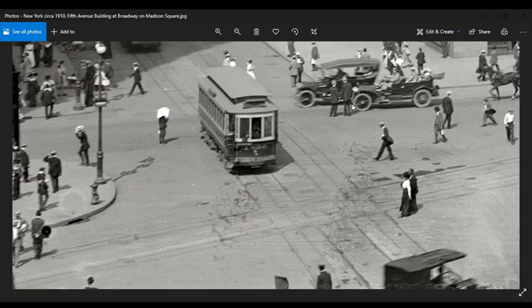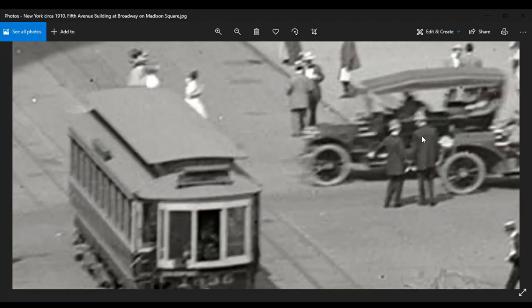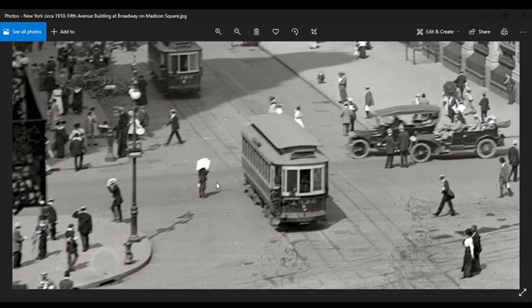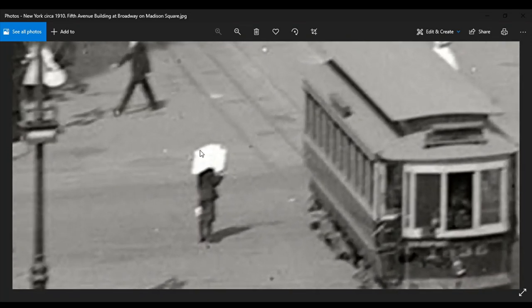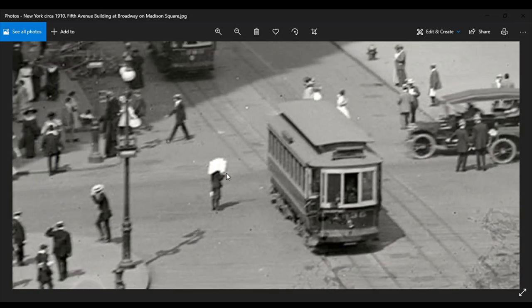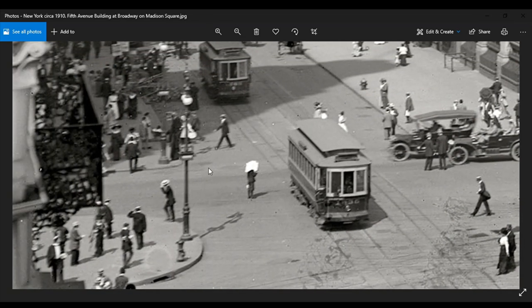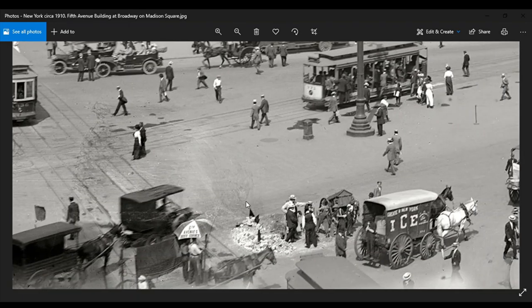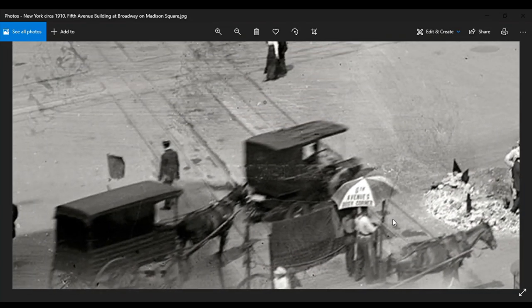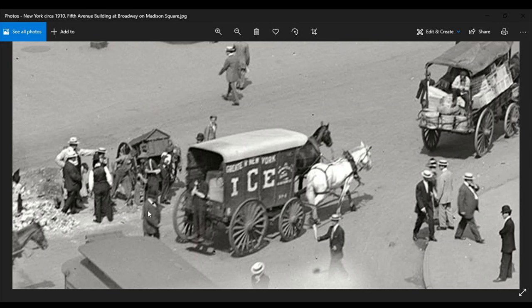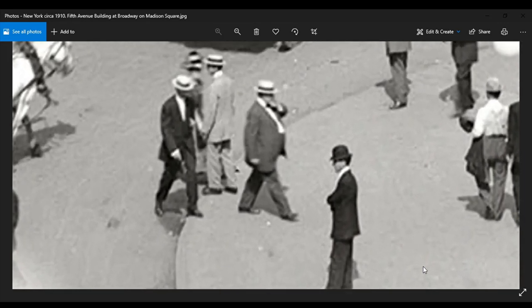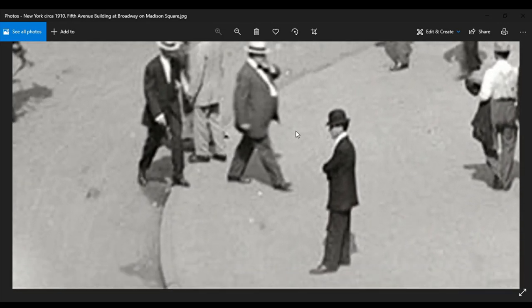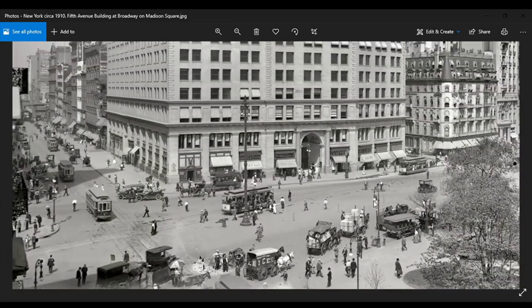Oh no, Boss Man's in there somewhere. There's the Popo. Looks like they scratched him out. Well, what's going on there? Well, I say that's Boss Man right there. Okay.